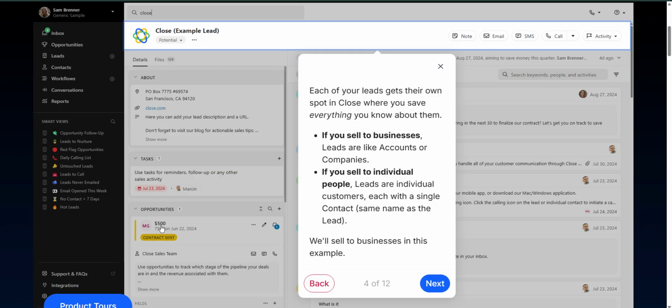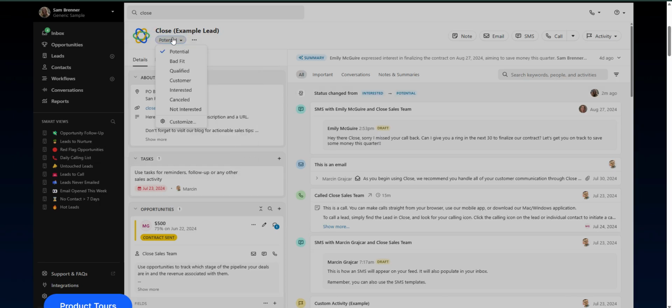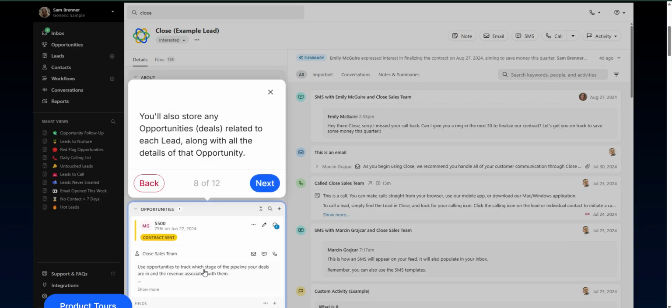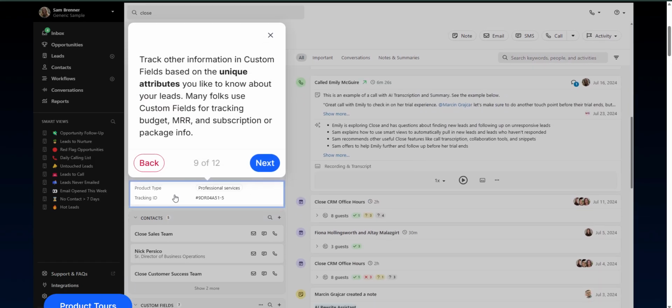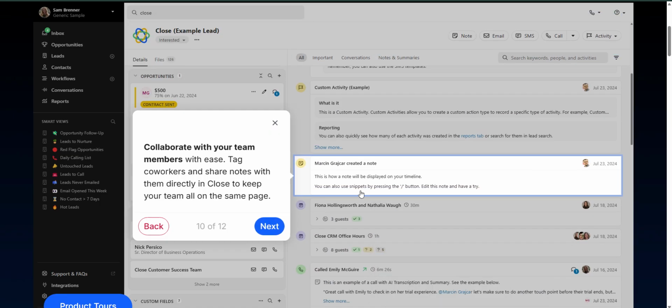What contract you sent, how much it was, and all of the text that you sent back and forth. And what sort of lead they are, you could also click on this one and change. You could see the tasks set for them. You could also store any sort of opportunities and things like that. And also what type of product it is, like a professional service, or what do they need, things like that.